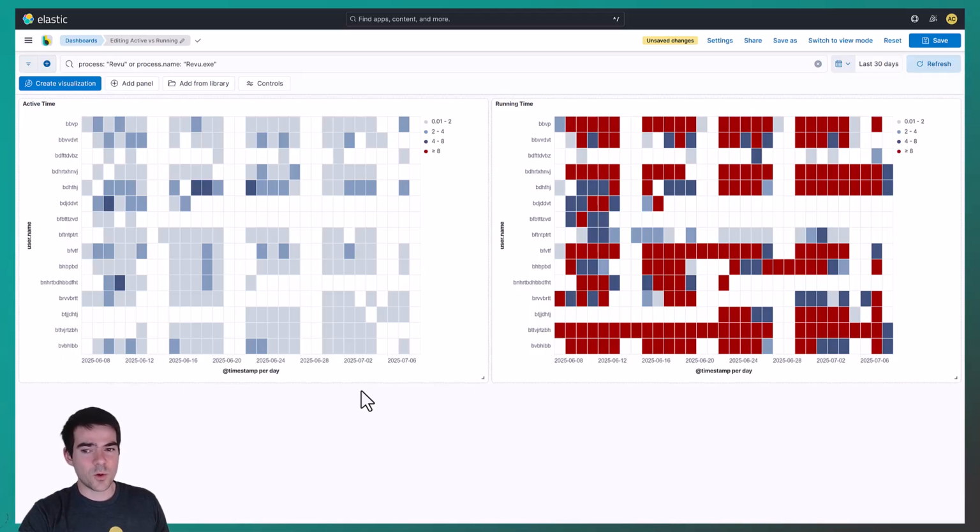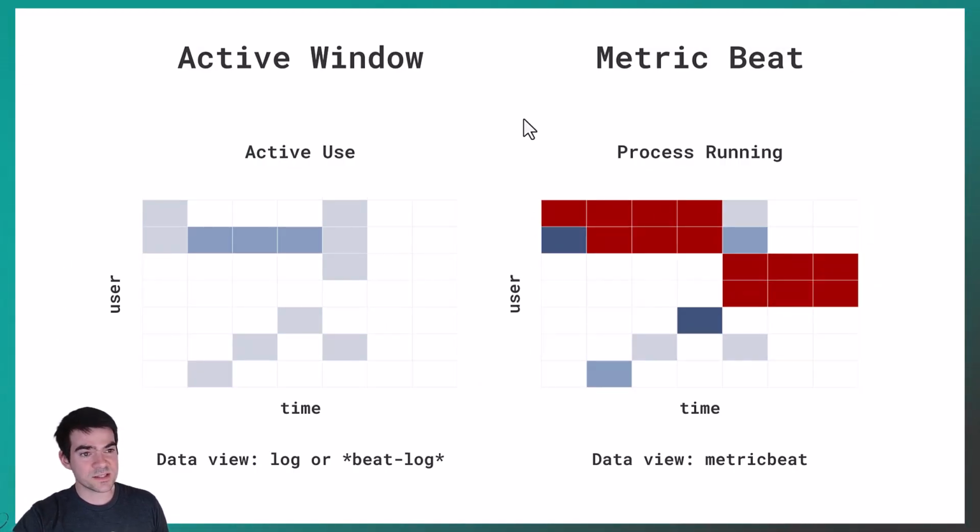Before we get into building it, I'll walk you through the different data views that we'll be using, just so everything makes sense when we start putting it together. Let's take a look at the two visualizations in simple terms.